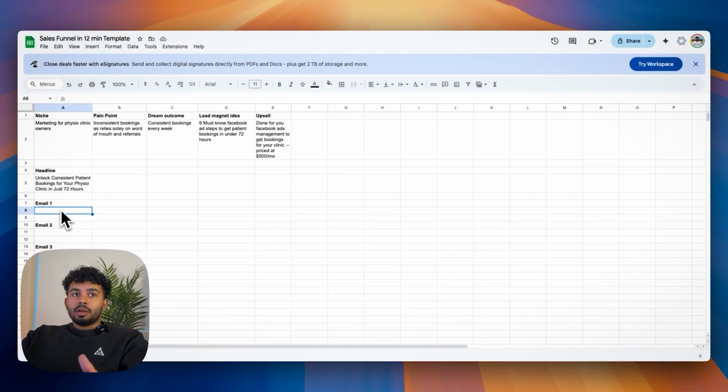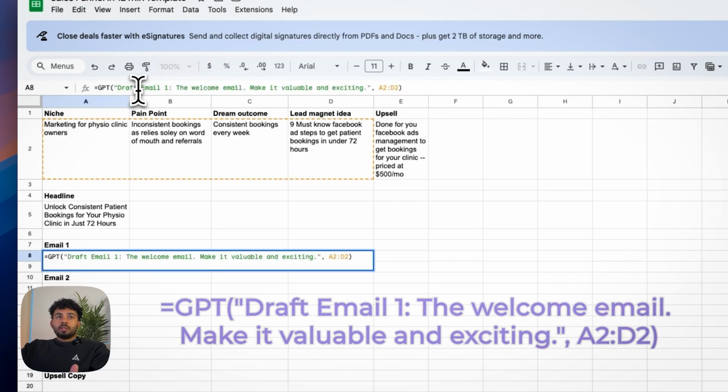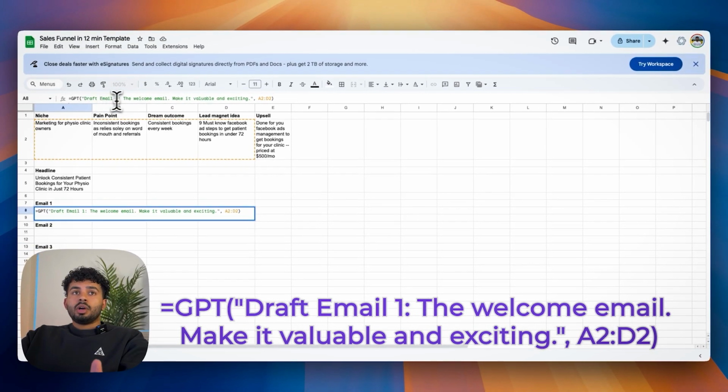So once they've maybe downloaded the lead magnet, you want an email sequence to hopefully get them to the upsell so they become a paying customer. Or this could even just be an email sequence for your newsletter, whatever you want. Now this is what the formula is going to be like: equals GPT Workspace draft email 1, the welcome email, make it valuable and exciting.